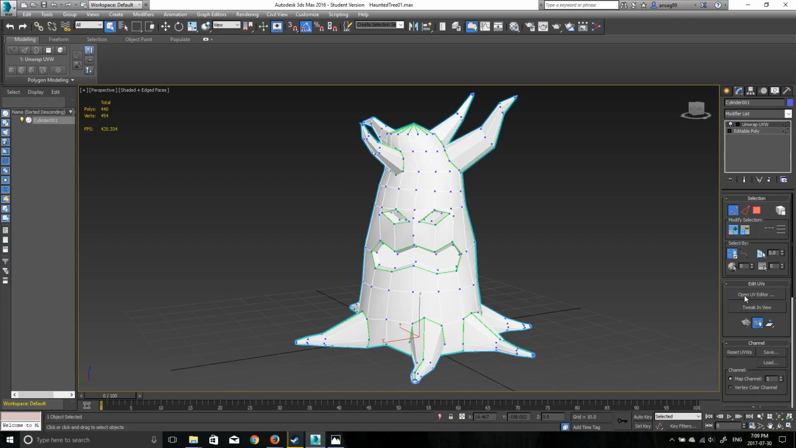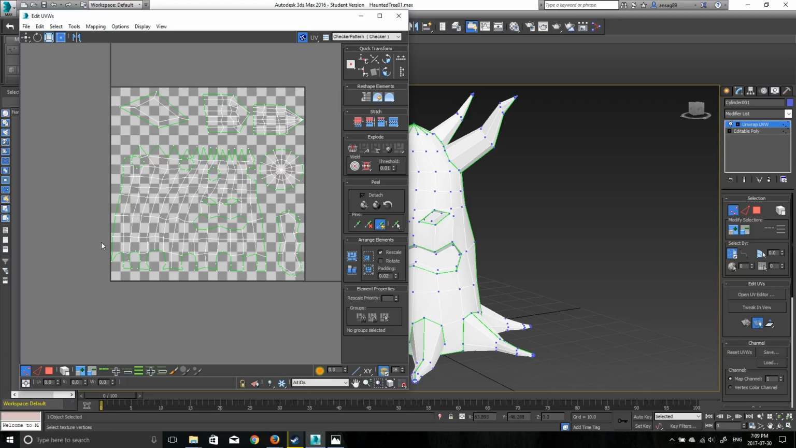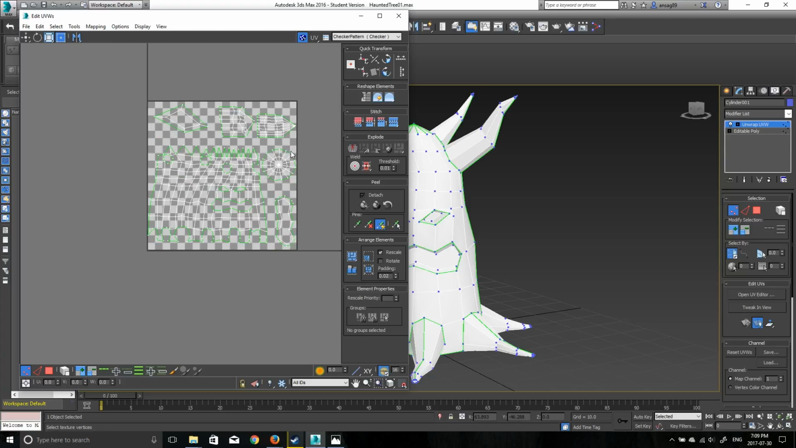Next you have to open the UV editor. From here you can see how the 3D figure is unwrapped. So you have to modify it to look the way you want to export it to Photoshop or any kind of program to paint it. As you can see right now, the figure is already unwrapped.